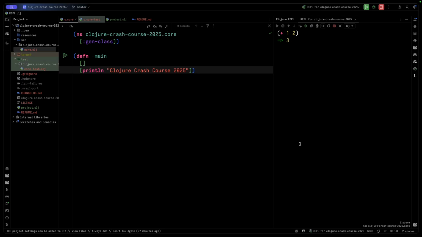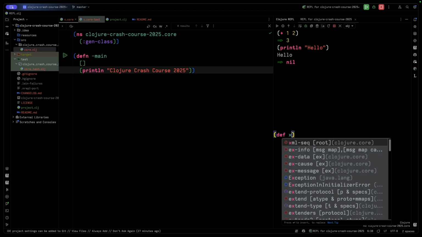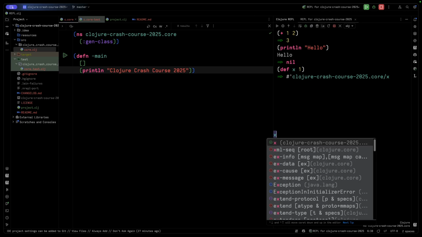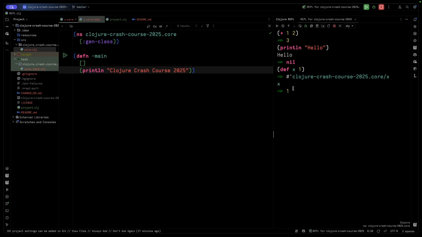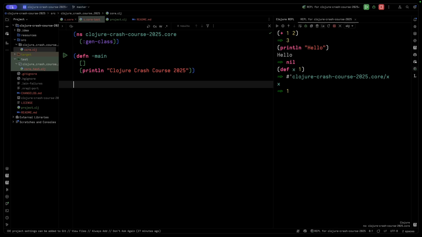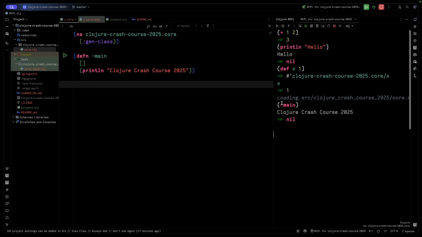You can print something, for example, println hello, and it is printing it to the standard output. You can define your vars like this, and you have access to that. We'll cover that later. You can also switch to namespaces here. So this is the file source code. Now my REPL is connected to this namespace, and I can, for example, call a function that exists in this namespace. So I just call the main function here, you see, and I have the println inside.